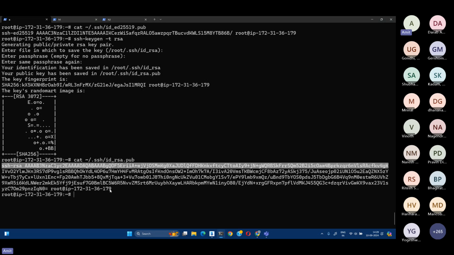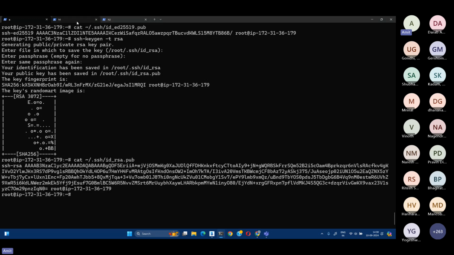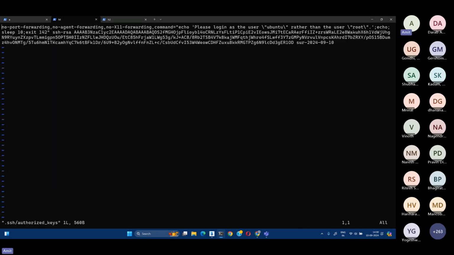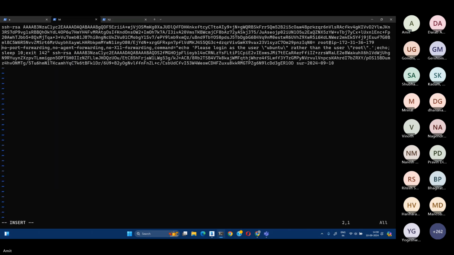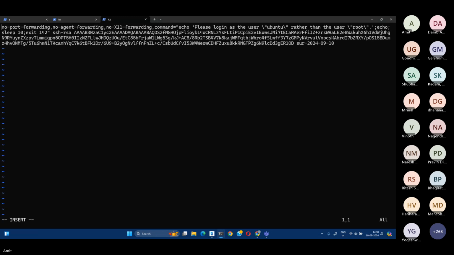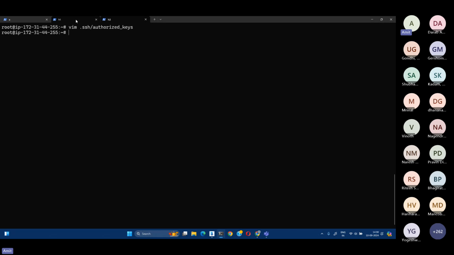Cool. So I create my SSH key pair. I copy the public key and I'm going to add that on both the hosts. Right? Save.